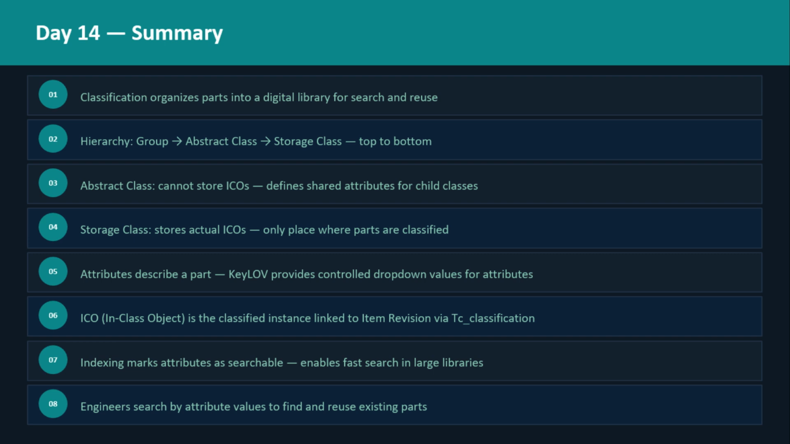ICO stands for in-class object. It is the classified instance linked to item revision via the TC classification relationship. Indexing marks specific attributes as searchable, enabling fast search in large libraries. And the whole purpose is to search by attribute values, finding existing parts and reuse them.